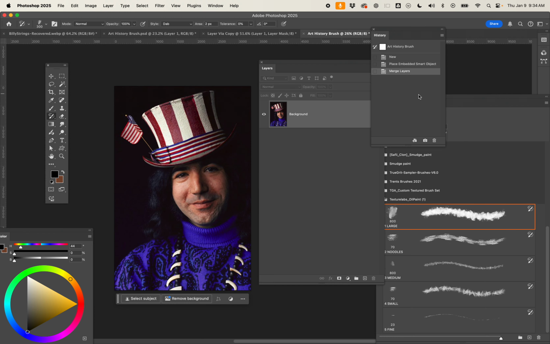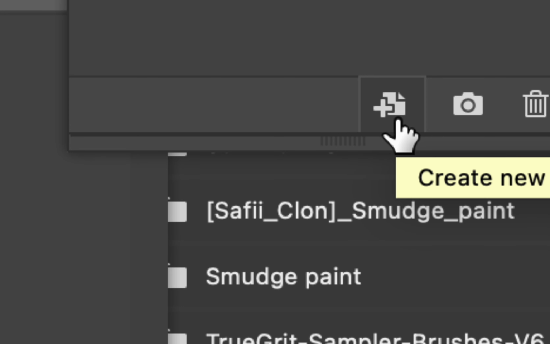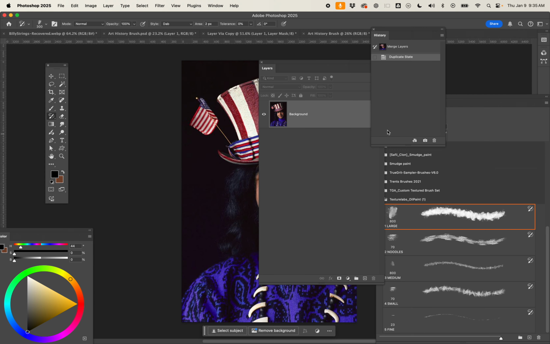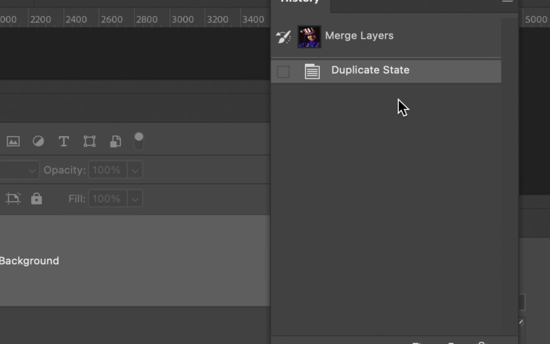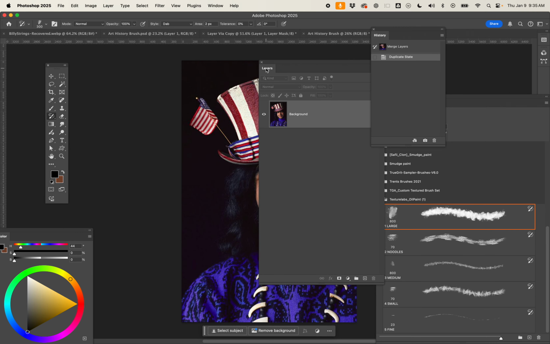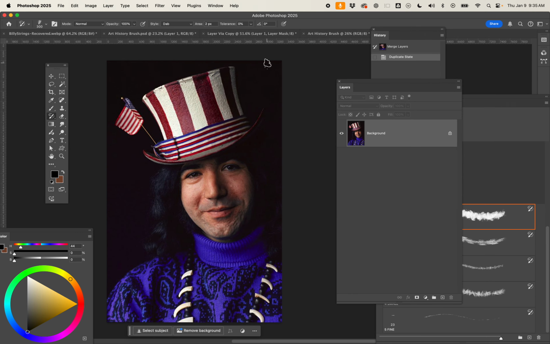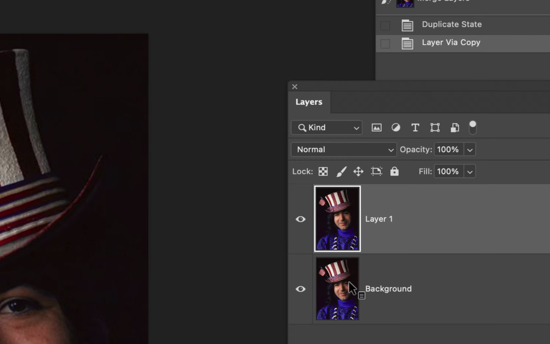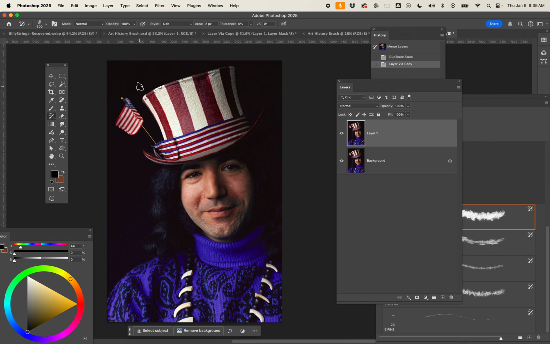And what we want to do next, this is crucial for this project, is we need to hit this button right here. It says create a new document from the current state. And when we click this button, you'll see now that the history says duplicate state, and that's all we have. There's one more move we're going to make before we start to play around with this brush, and that is we are going to copy this layer by pressing Command J to duplicate it. This is the layer that we're going to mess with. This is the layer that's going to stay the same. And so let's get into it.